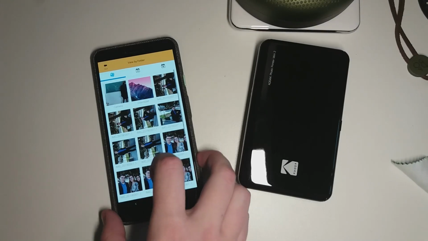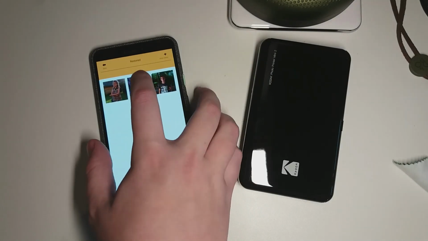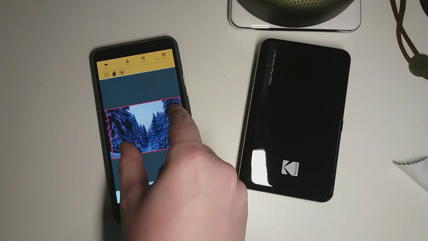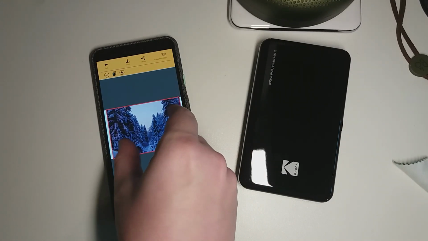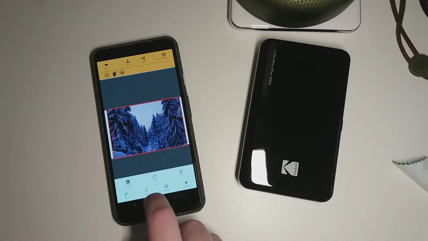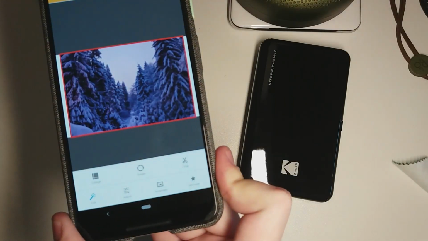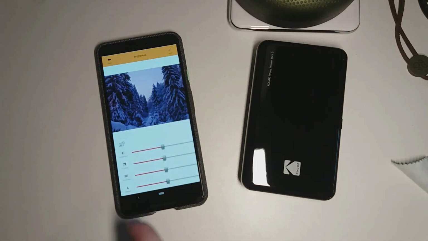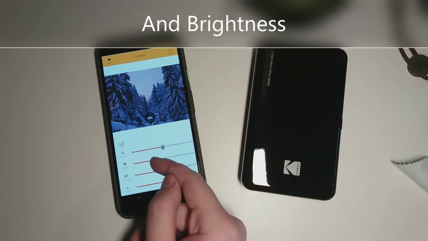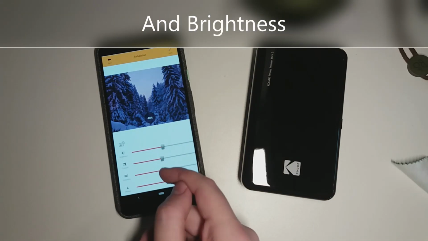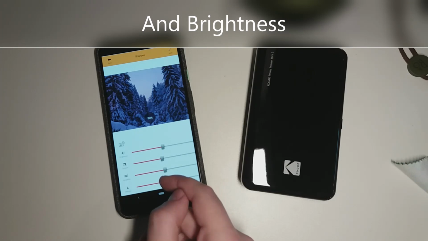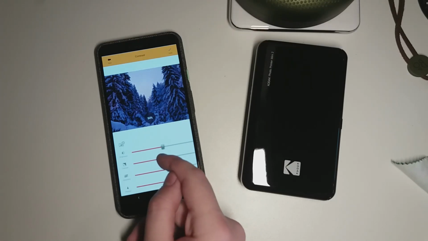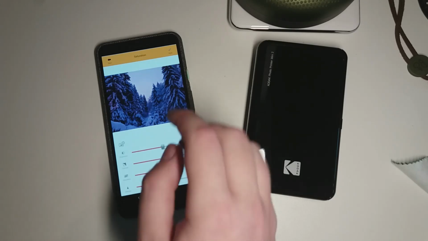You select a gallery and select a shot. I want to print out this photo. You can resize it and crop it, as you can see here. You can also adjust it: the contrast, the saturation and the sharpness. I want it a bit sharper, a bit more saturated, and like that.